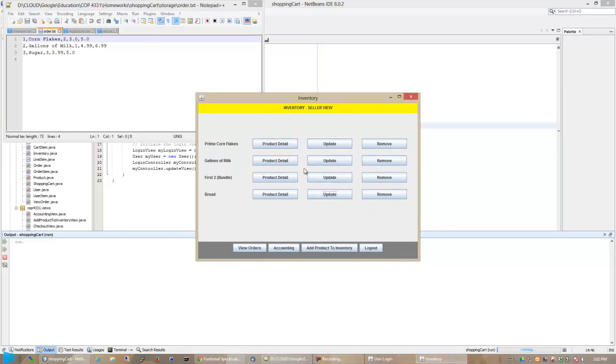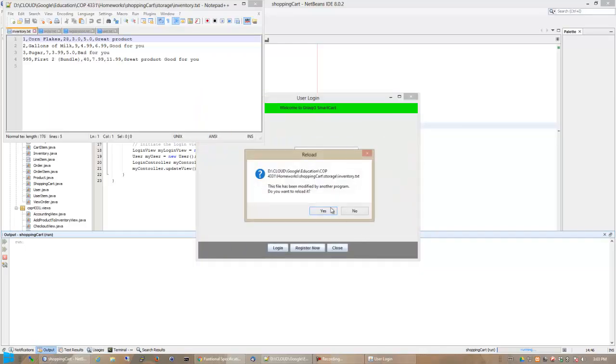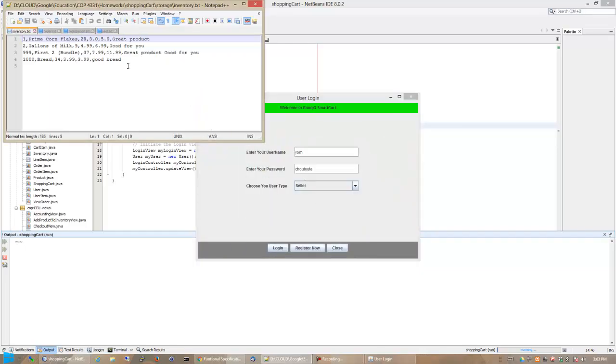So at this point, the seller says, okay, well, I was able to check my orders. I was able to check the accounting. I was able to see my product items. I was able to remove items from the inventory. Now I just have to log out. As we log out of our system, every respective file is modified accordingly.